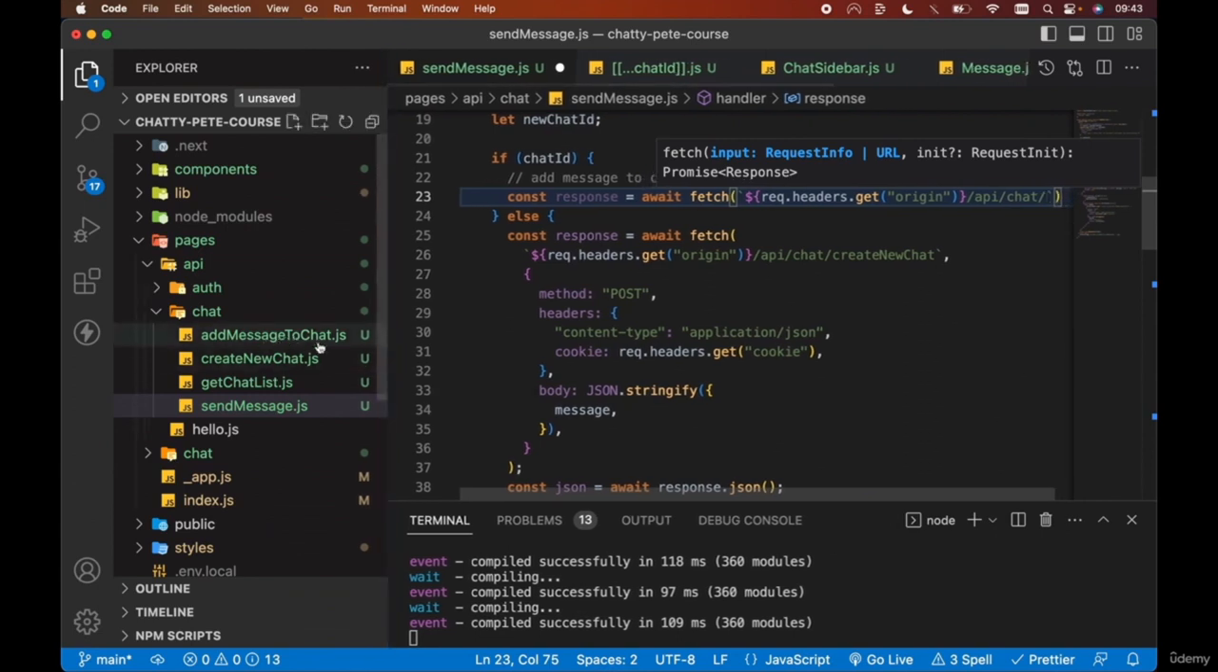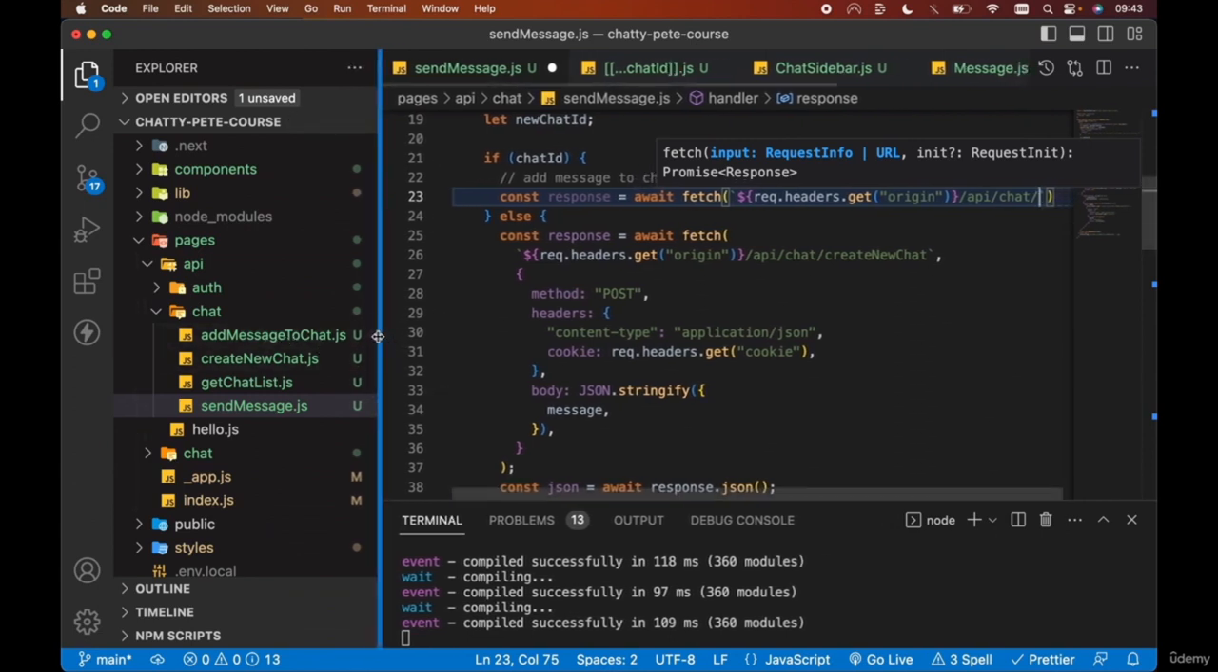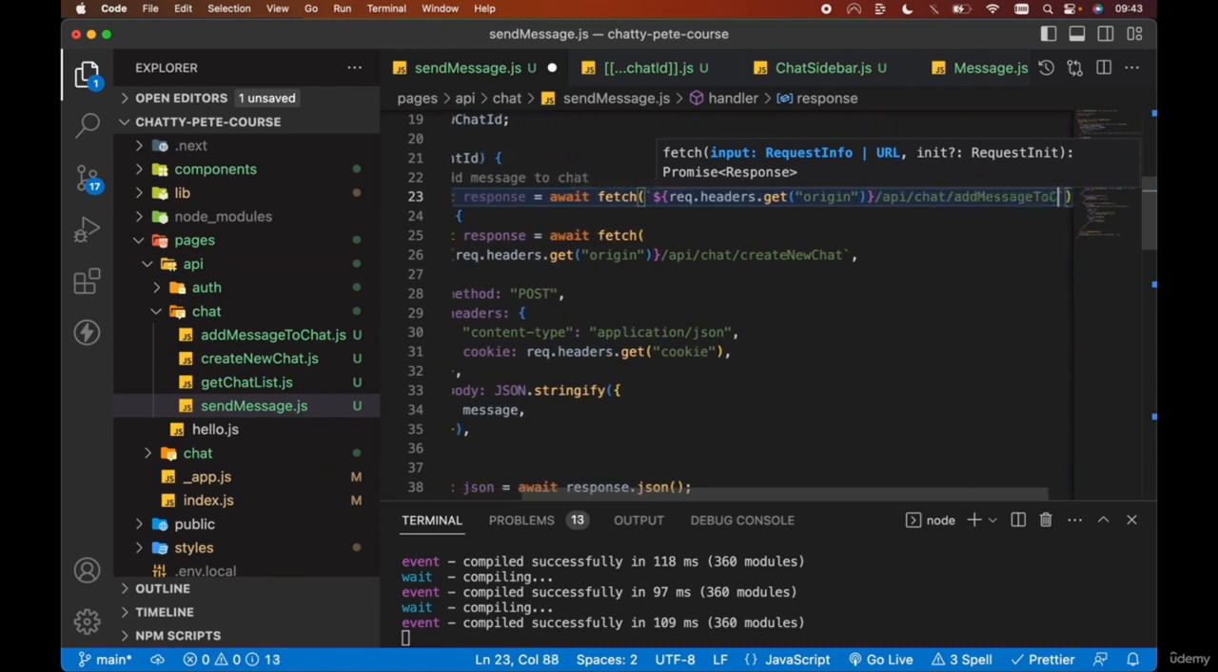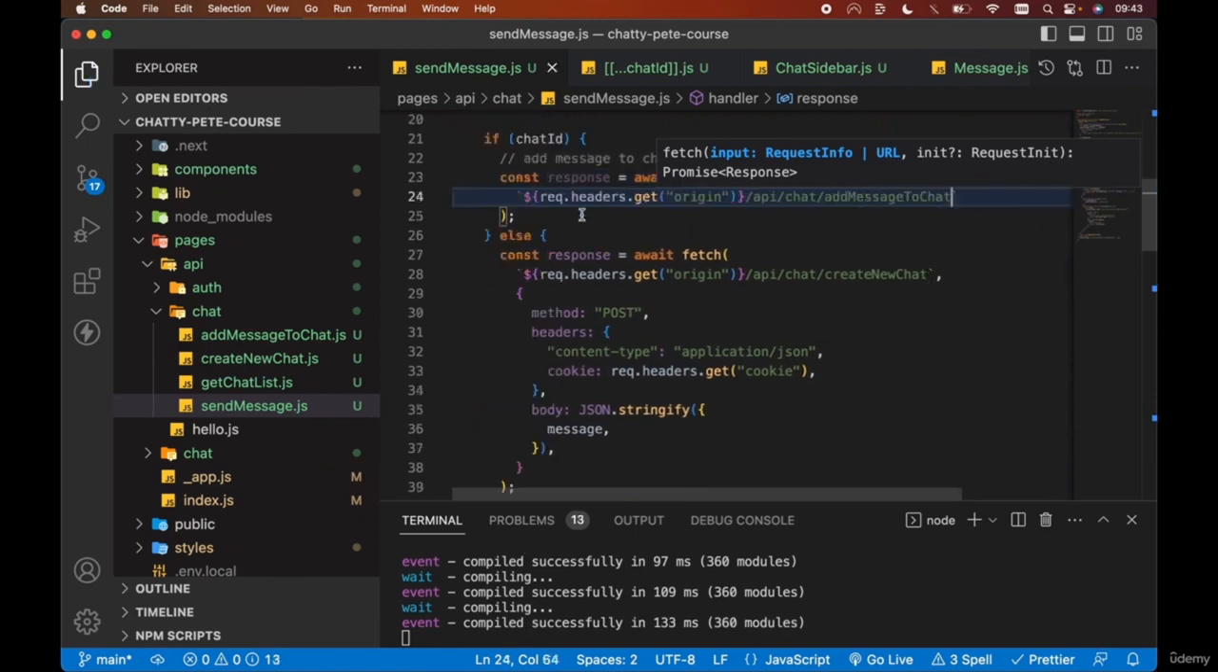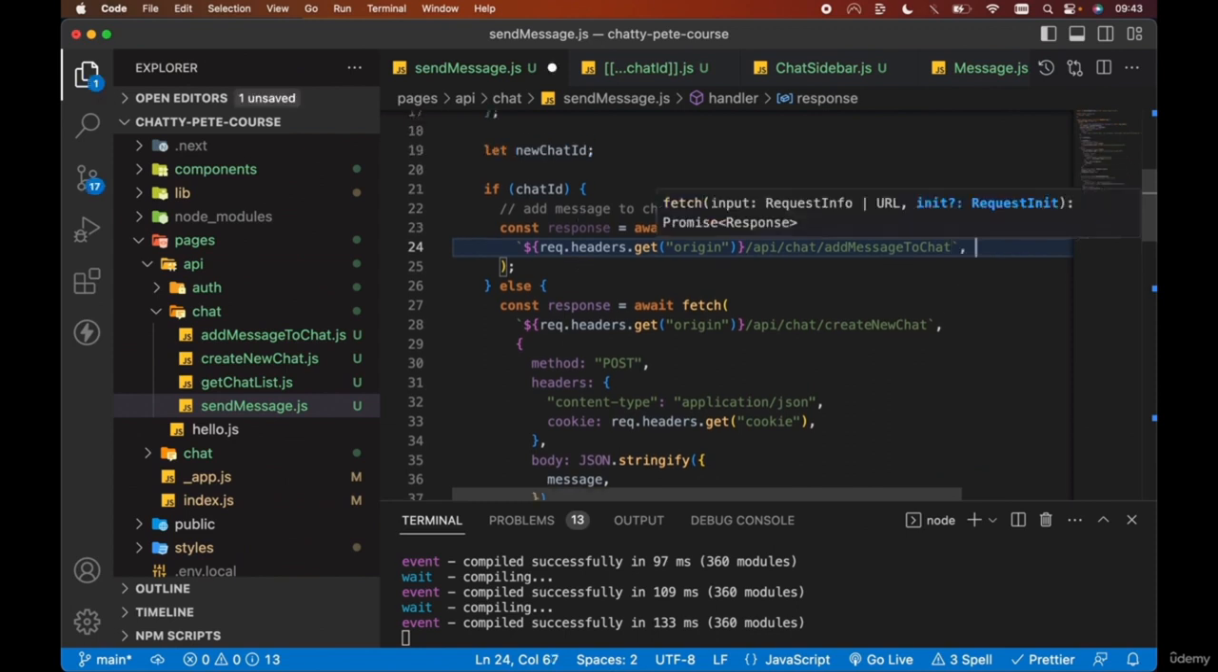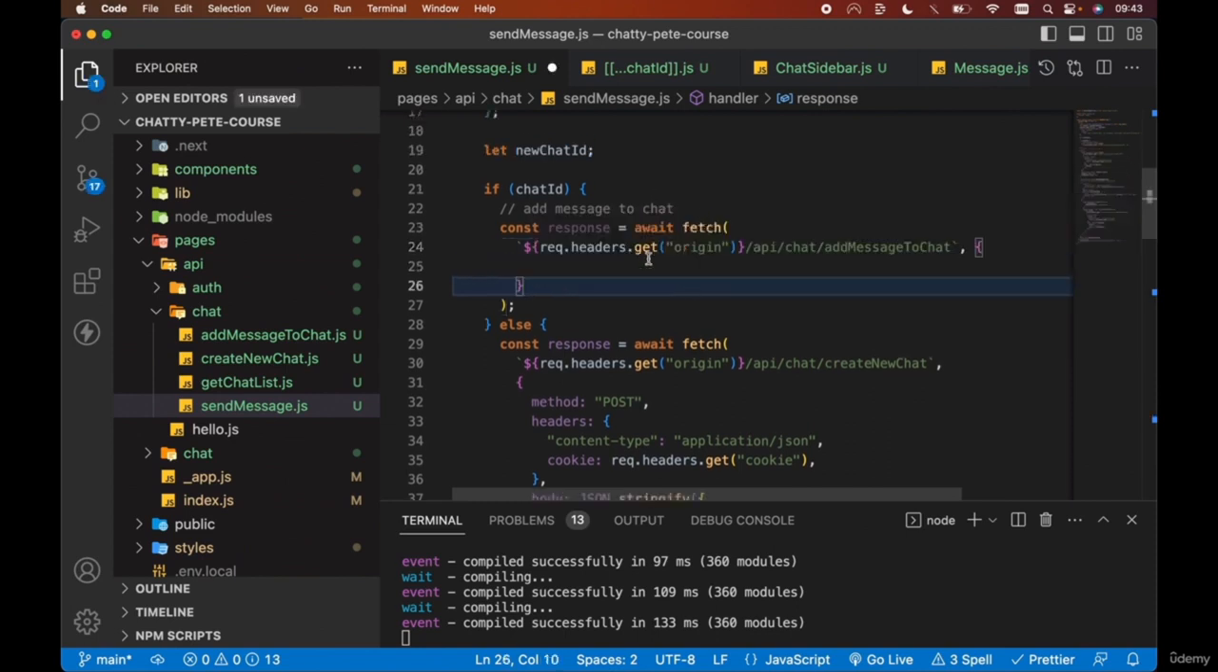So remember, this is an endpoint that we've already created. So it's ideal that we can reuse this endpoint because that's exactly what we want to do. We want to add a message to an already existing chat. So let's hit the /chat/add message to chat endpoint. Then let's pass some configuration as the second argument to the fetch request.